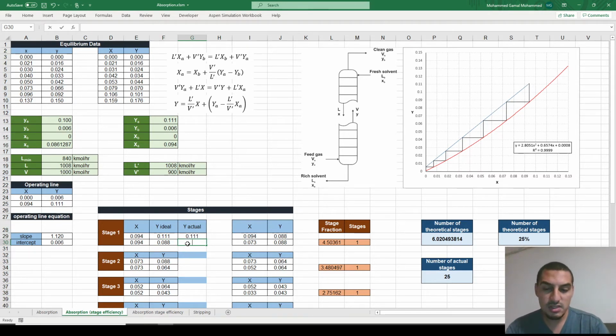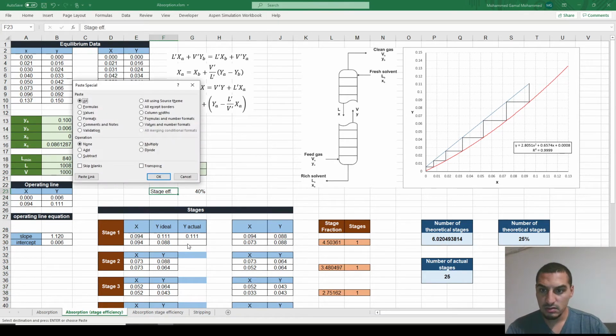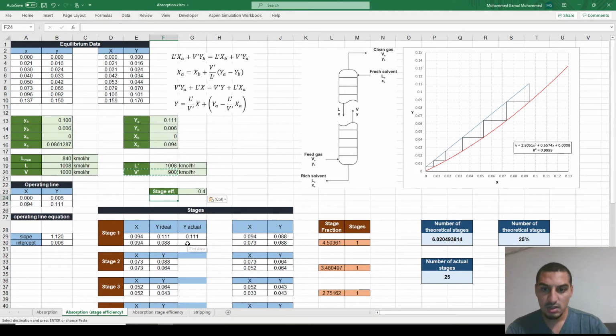And this Y is the one that I'm going to calculate based on the new piece of information, which is the efficiency. So I would first like to put the stage efficiency here. I'm going to put it as 40%. And I am gonna calculate it from this minus the efficiency. I'm gonna type F4 multiplied by the actual or the theoretical separation.